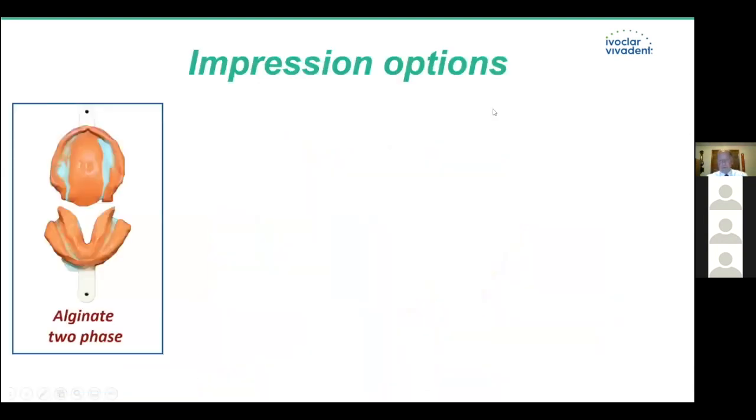A couple of tips real briefly. What's a good impression technique? Whatever works in your hands. Alginate is a fantastic material if you're good at it. It's not easy to take edentulous alginate impressions. We have the two-phase Accudent impression material, which makes it a little bit easier for sure. But quite honestly, alginate, fantastic material, tough to take impressions with. Again, different levels of experience. Some people are crackerjacks at it and others struggle with it.